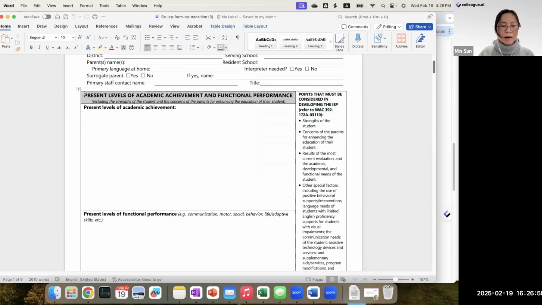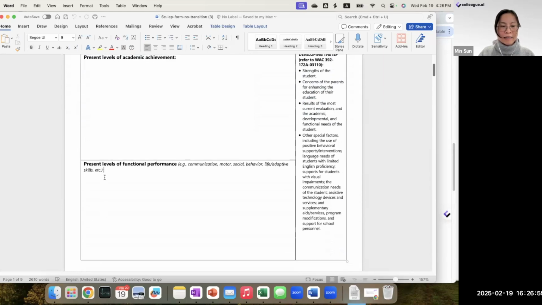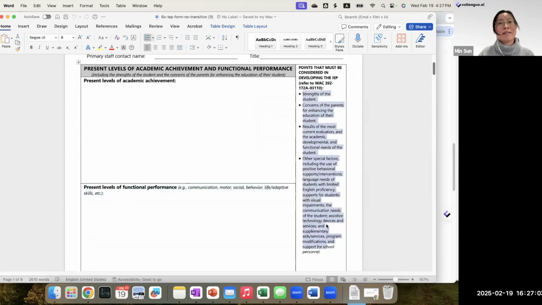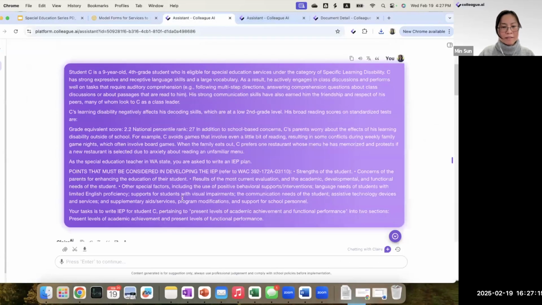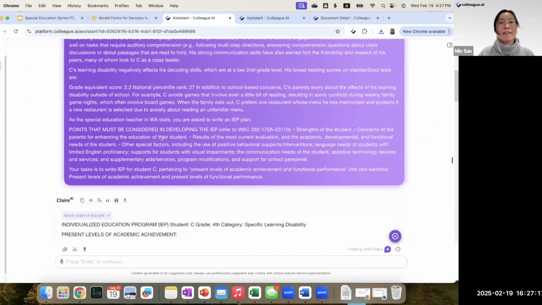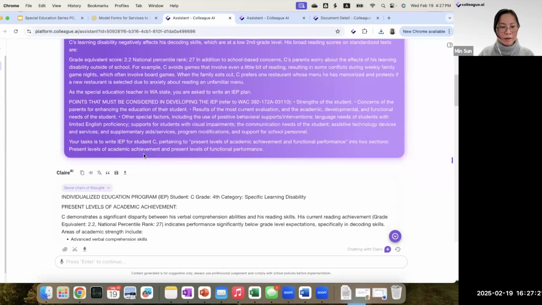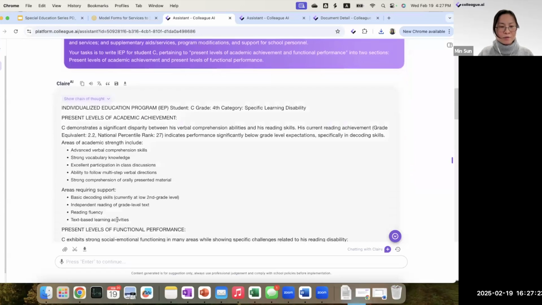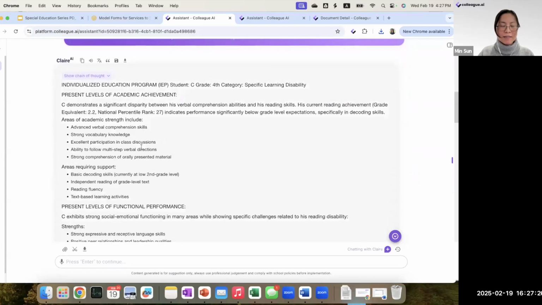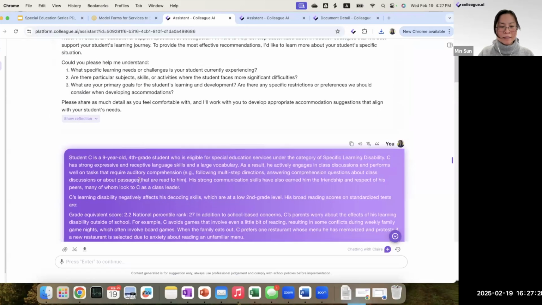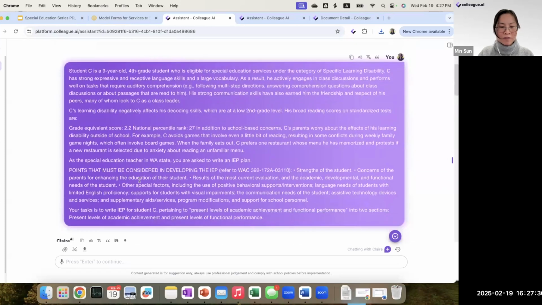And now we are asking Claire to generate content for this box and this box, and it has to follow all the requirements here. This is it. I already entered all the information from that form, basically copy paste and put it over here. Claire starts to generate content based on the teacher's notes about the student.